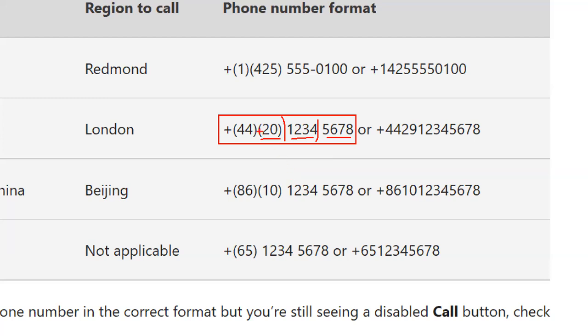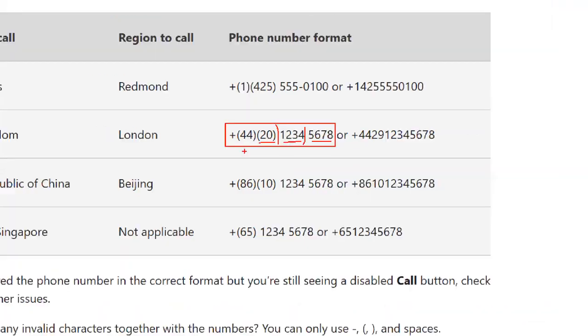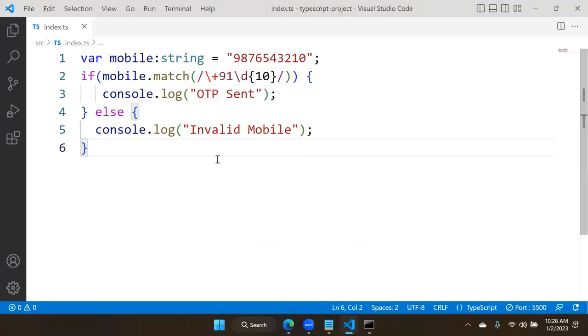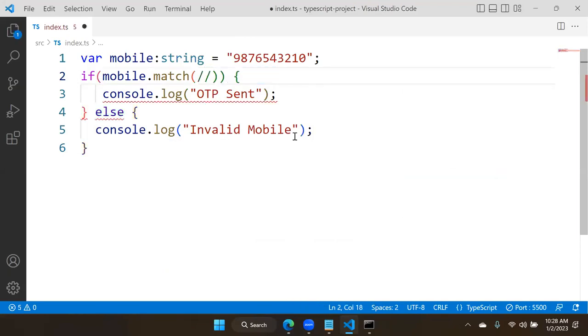Then how do we write a pattern for this? This is very lengthy, very complex, right? We have to write patterns for this. I will show you one simple one. Currently, this pattern I have written is for an Indian mobile number. If I have to write a pattern for a UK mobile number, see how to write it.